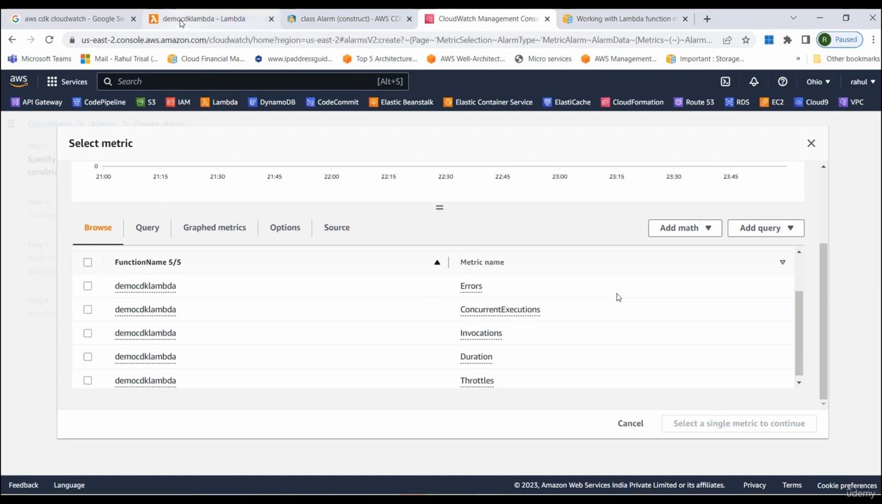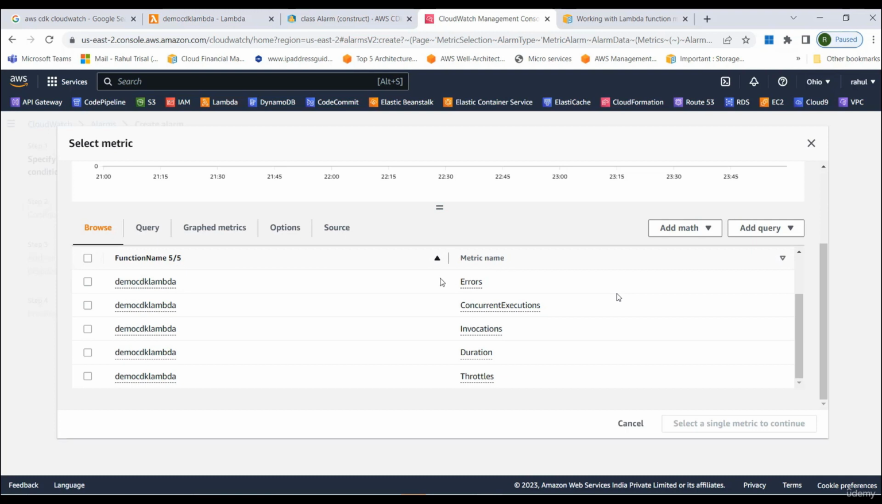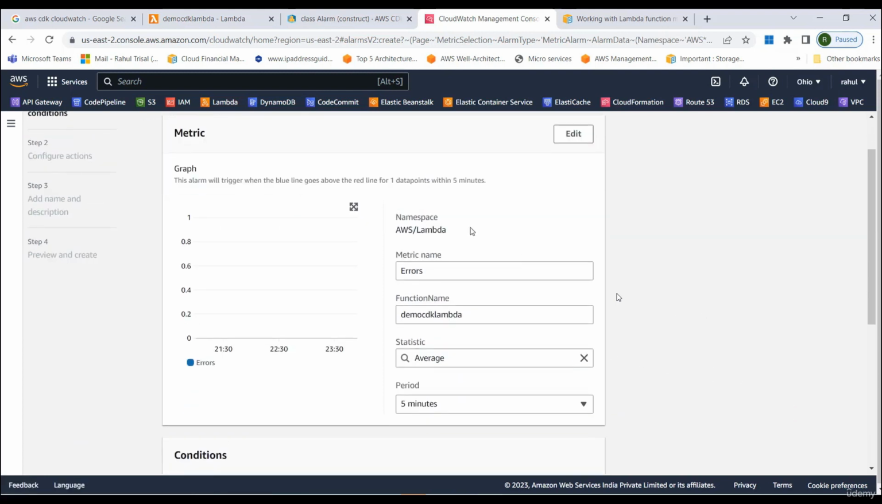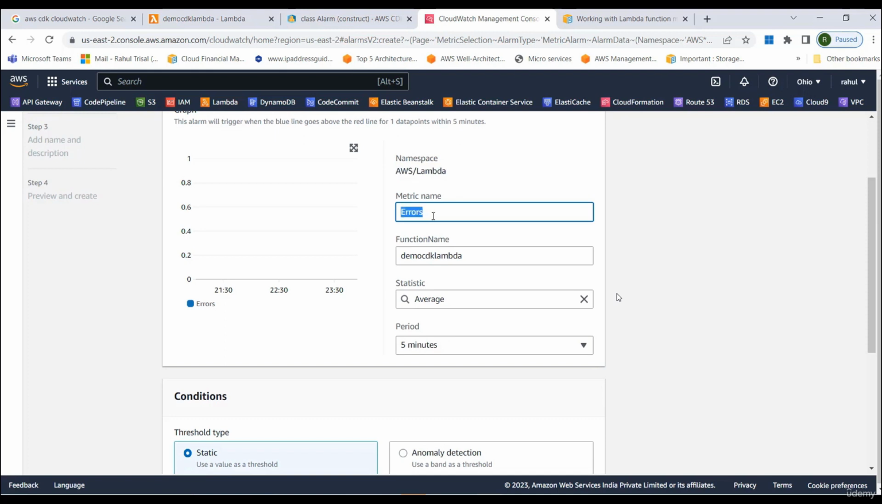We already have the demo CDK Lambda that we created earlier in the lecture. You can see all the metrics that are available for this demo CDK Lambda. We have errors, concurrent executions, invocations, etc. We're going to focus on the errors part. Every time our Lambda function is invoked and there's an error, a CloudWatch alarm would be generated. Let me click on this and select metric. Now you can see we have to provide all these attributes. First, the namespace. The convention is AWS followed by whichever service you are using, so we're using AWS/Lambda. The metric name, as we discussed, is Errors.